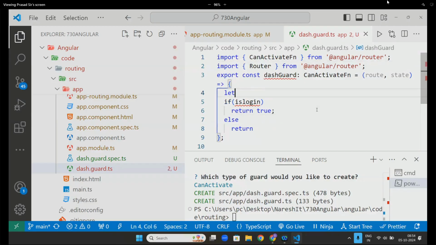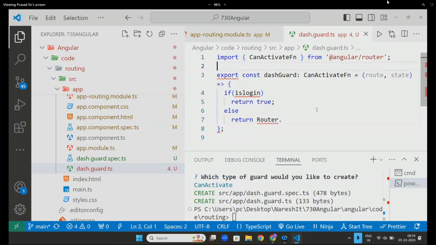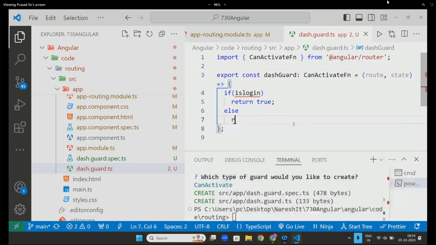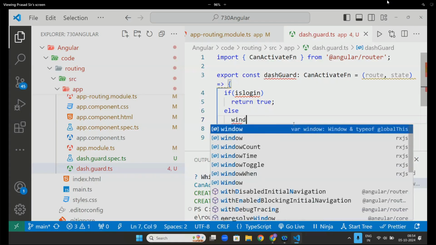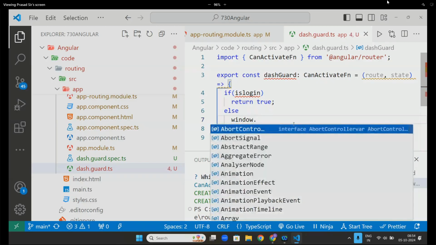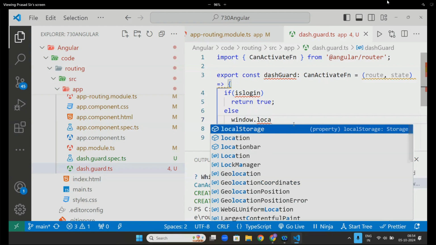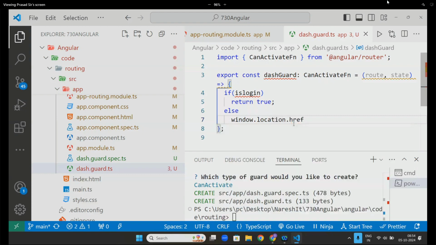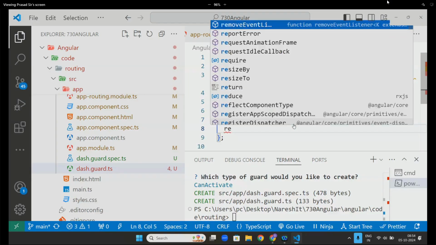I can use it without all this logic, also I can make it, you know. Why make it? See, I will say window.location.href. I will change the URL to ./login, return false.